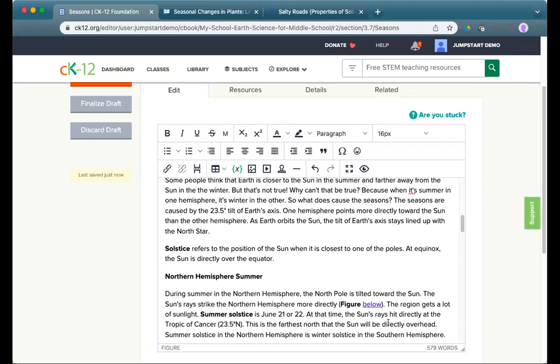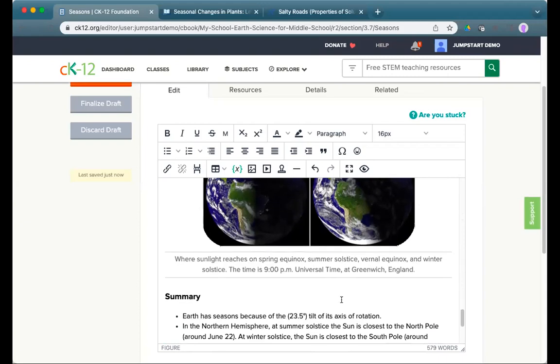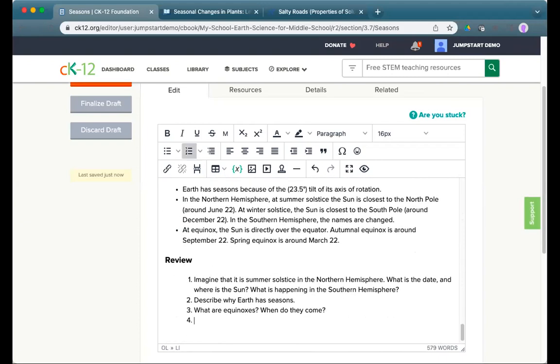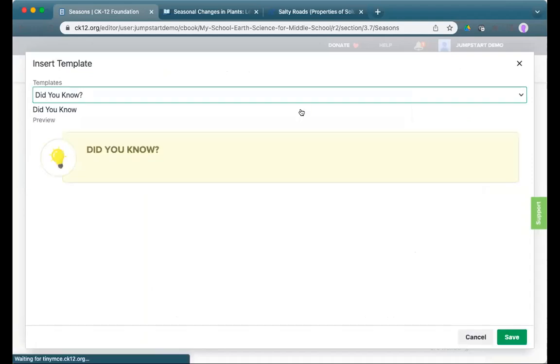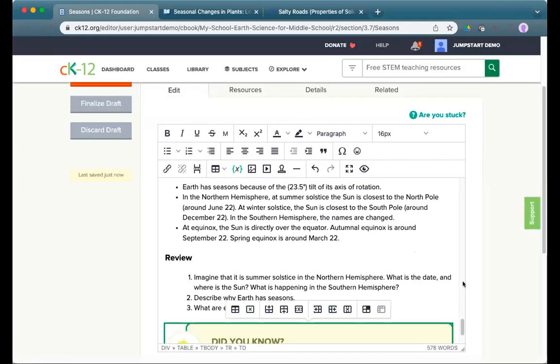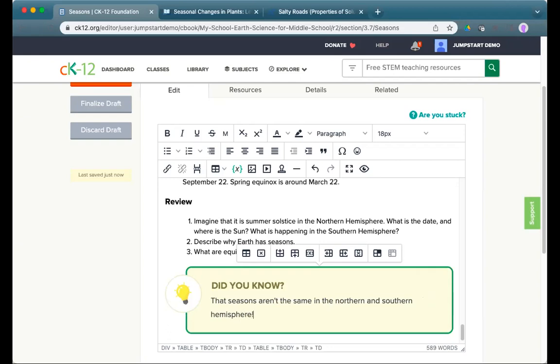You can see the text that we have here. We have some different pieces. Let's say I wanted to add something within this lesson, maybe after the review. I could put something here where I could say, okay, let's add an element box. Or did you know? And I can save that, and it will input this lovely little formatting. Did you know that seasons aren't the same in the northern and southern hemisphere. So you could put something like that to enhance and add other pieces. So definitely check out the templates that we have available there.